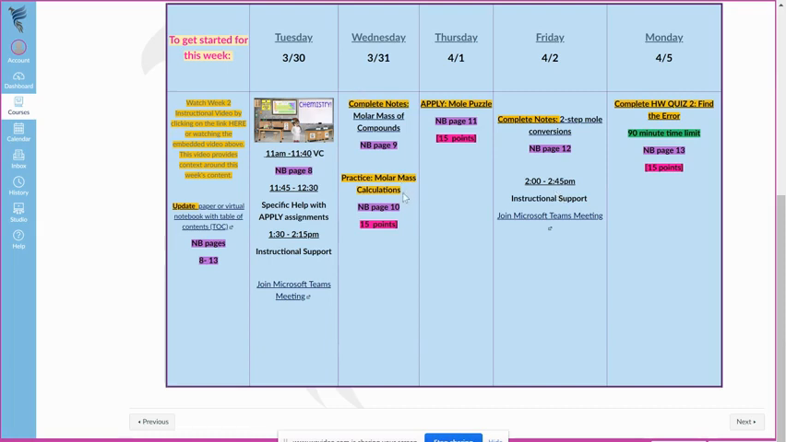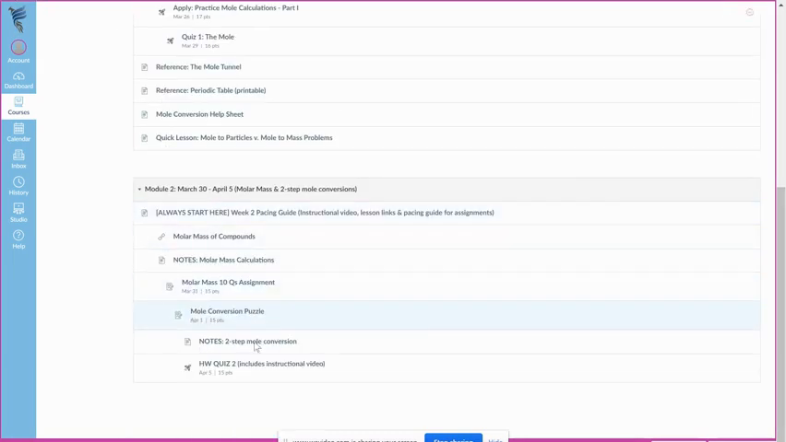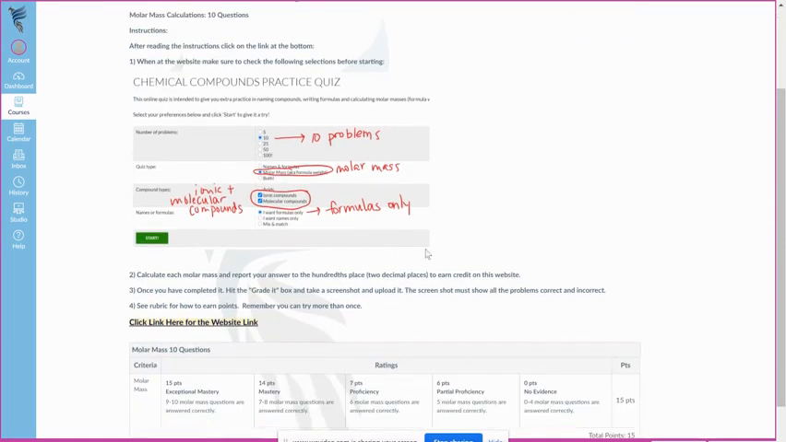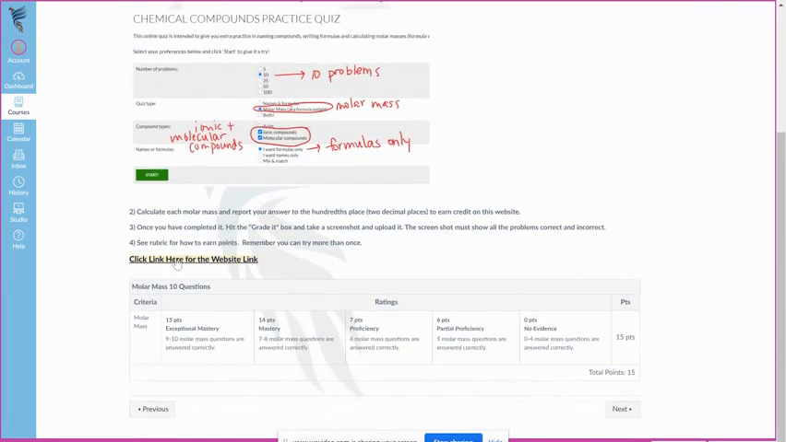The next thing we're going to do is a practice with molar mass calculations. I'm going to go ahead and back out of this because I realized I forgot to link it, but I'll click on it right here. What this is going to do is take you to a site that you've seen before, where you get to generate 10 random problems. If you take a look at the rubric, you'll notice that this is worth 15 points, and you can get exceptional mastery for getting 9 or 10 of them correct. Here's the website.